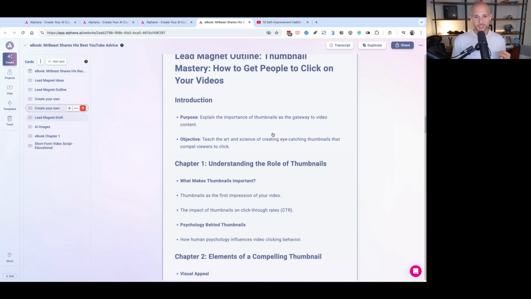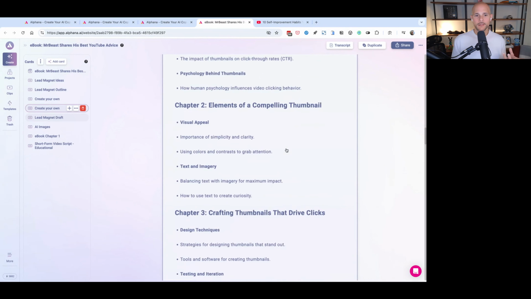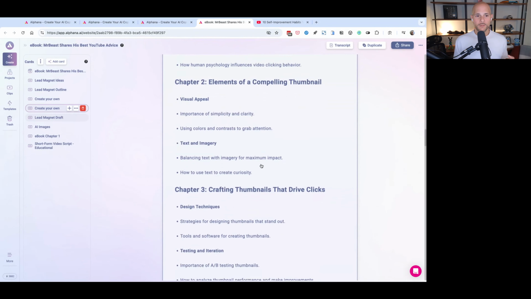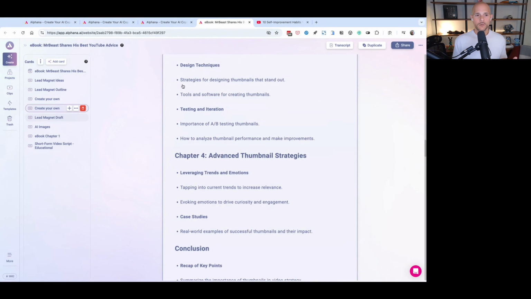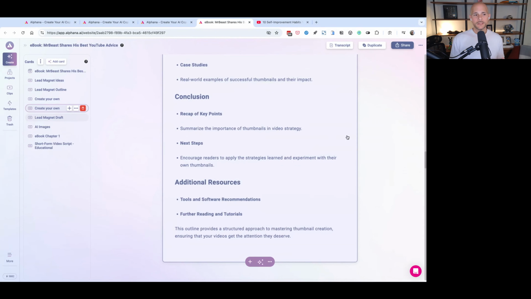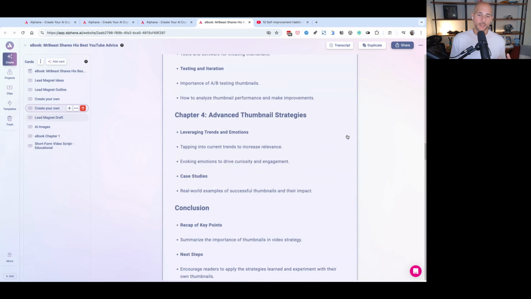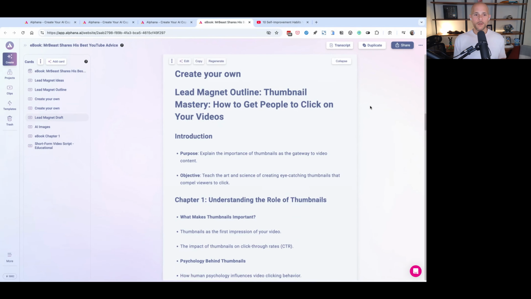It has the introduction and the importance of it: understanding the role of thumbnails, what makes it important, the psychology behind it, and elements of a compelling thumbnail. So for example, the visual appeal, the importance of simplicity and clarity, using colors, etc. And then crafting thumbnails that drive clicks, so strategies for designing thumbnails that stand out, testing and iteration, and then advanced thumbnail strategies, so how you can leverage trends and emotions, use real world examples with case studies, and then a conclusion. So now this helps all of us to generate lead magnets to be able to capture people. And this is a great example of one that we could use to publish.